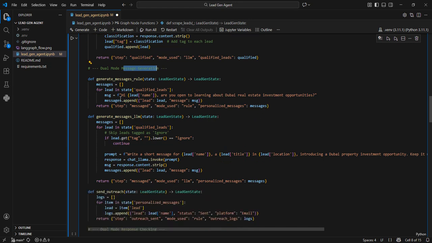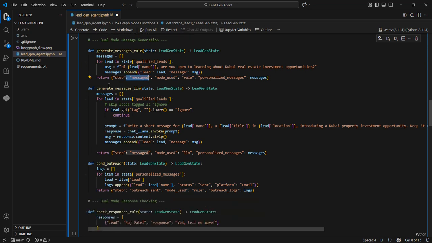Message generation is also either rule based or LLM based. Rule based is simple: it will send the same type of message to every user by just changing the name of the user. Everything else will be the same. And the complete list will go to this personalized messages field, and the mode used will be rule and step will be messaged. The LLM based one, we will ask the LLM to generate a personalized message.